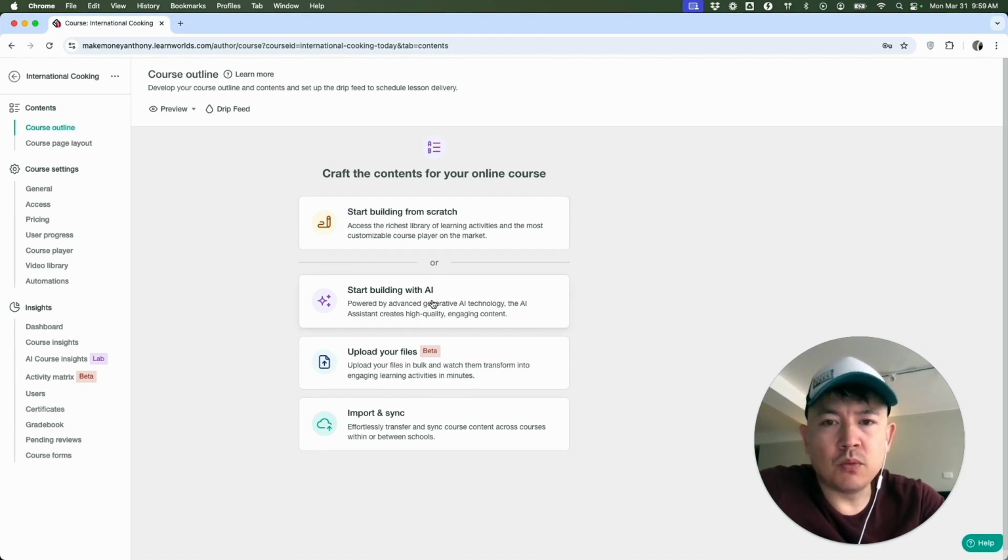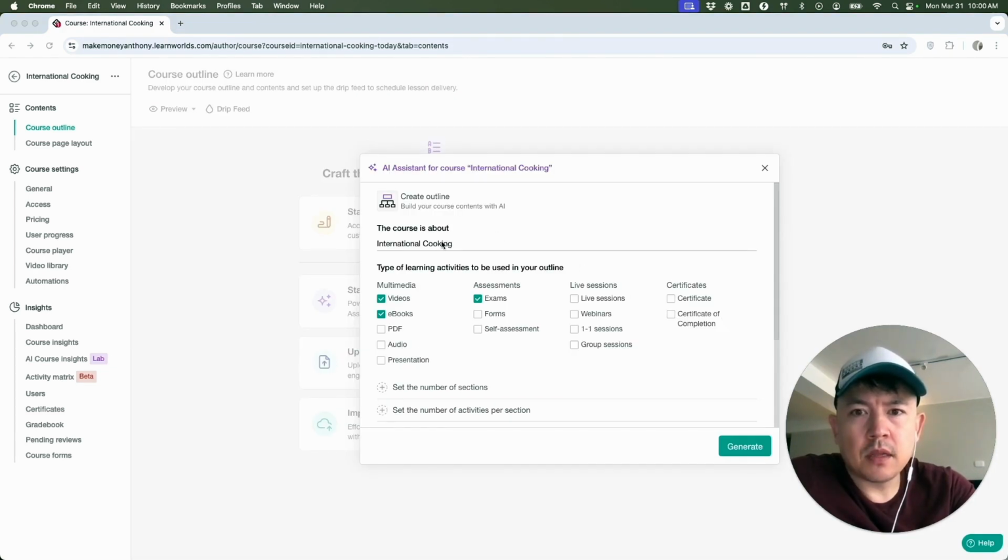For me personally, I like to build with AI because that way I can get it out to my audience much quicker. And then once AI has built out the framework, I'm going to be able to go in there and add specific details to my type of course. So I'm going to click here, Start Building with AI. Okay, so here you want to go ahead and fill this out. So this course is about, so the more information you put in here, the better the framework the AI is going to be able to build for your course.